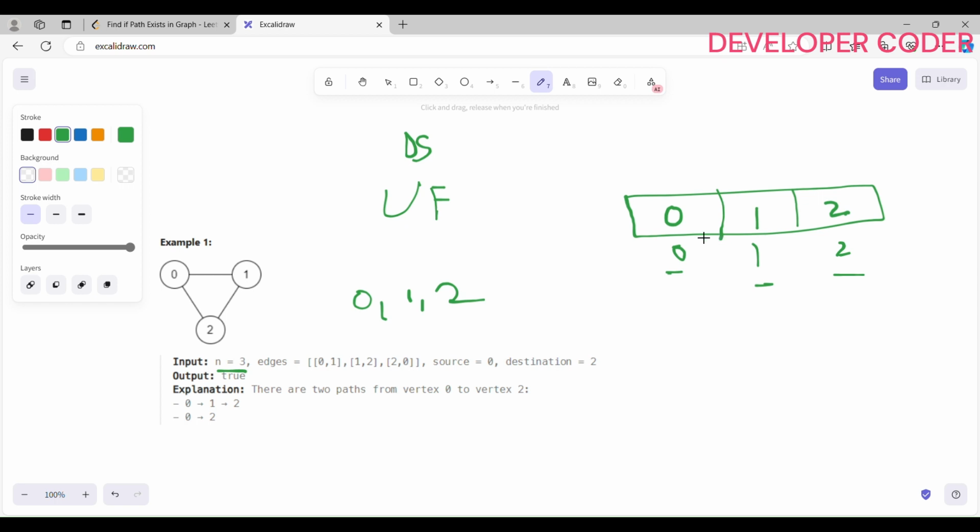Okay, this is done. Then after that we have to iterate over our edges, so we have to merge the sets based on the edges. So this is one edge, 0 to 1. First 0 and 1: we have to do the union of 0 and 1. I have to pick this u and v, 0 and 1, and do the union of them.